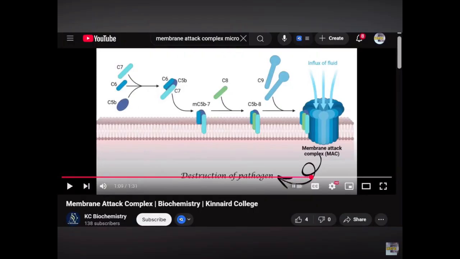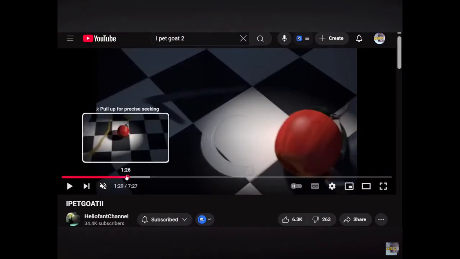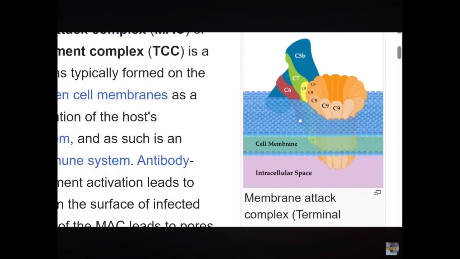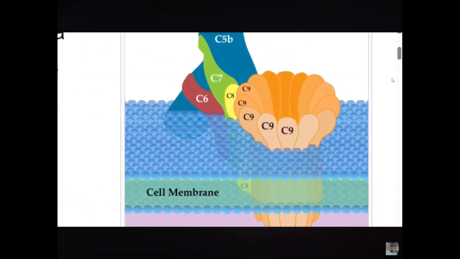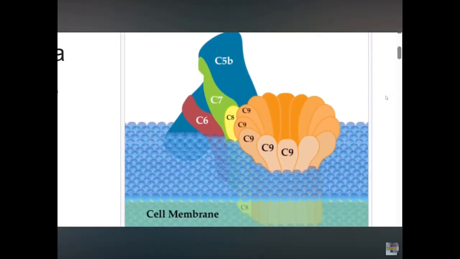Now I'll put a link to this video for those of you that are science-minded, but hopefully I'm trying to simplify this as much as possible, because when we go back to ipet Goat 2, we literally see the MAC complex play out. Now, let me show you this picture first, and then we'll go back to ipet Goat. Here is the lotus flower of the MAC complex. You cannot make this up.